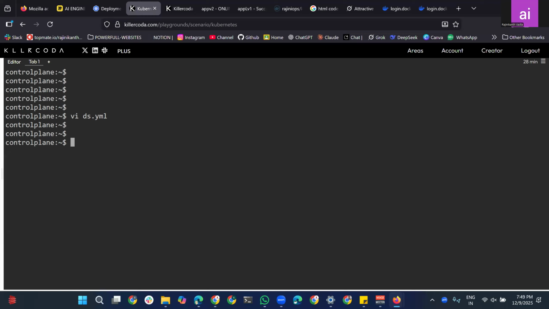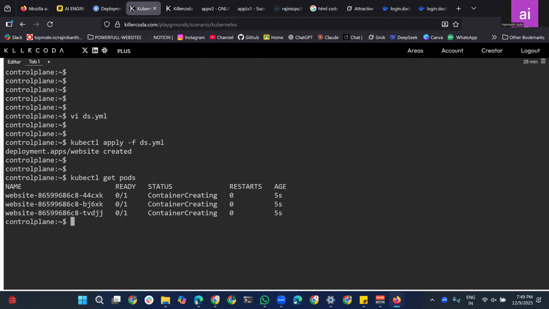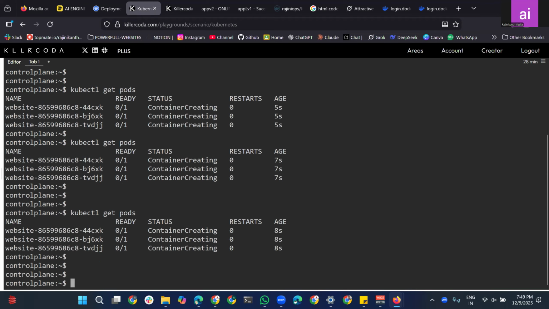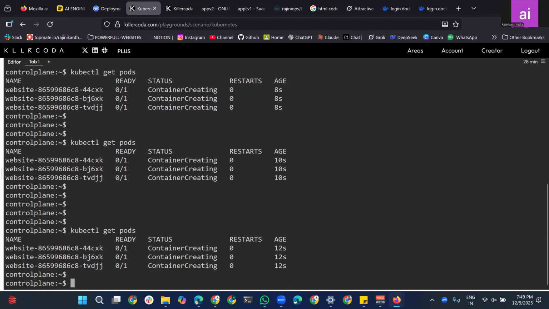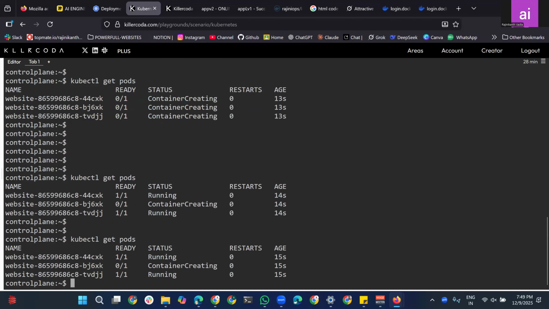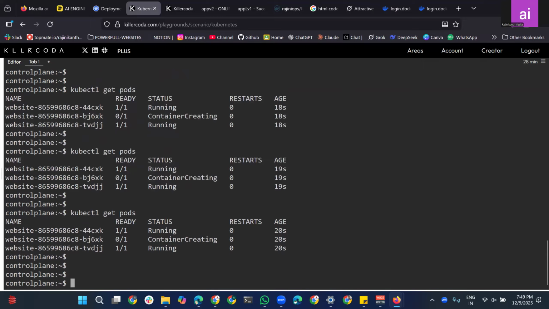Now, we wanted to apply this. kubectl apply -f ds.yml. kubectl get pods. I have three pods. Pod lifecycle is getting running. Let's see what happens. See, one is running, two is running, third one is yet to run.